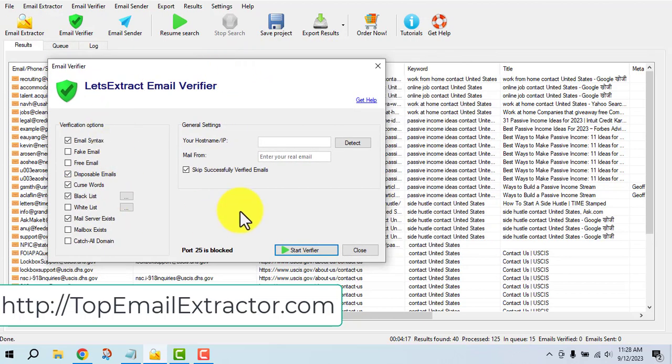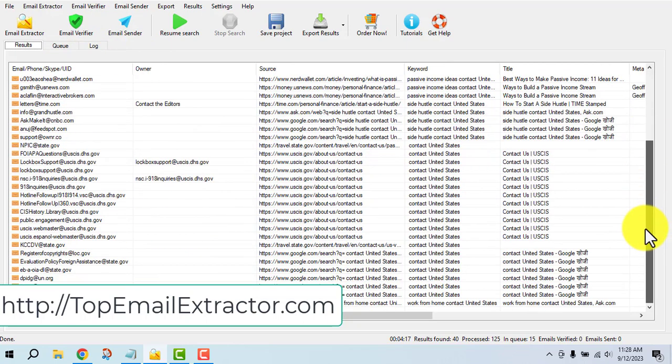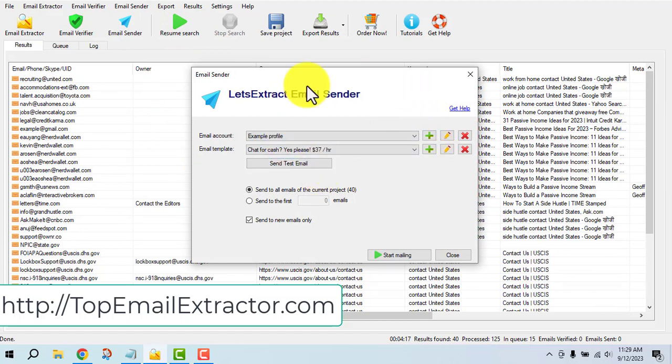First of all, we extract emails. Now we'll verify those emails using this software. I do not want to verify right now because we want to go to the next step fast. You extract emails, then you verify emails, and remove all the duplicate and fake emails. Please leave the software open for at least 2 hours so that you can get at least 5k emails. We want to send at least 5k emails every single day.